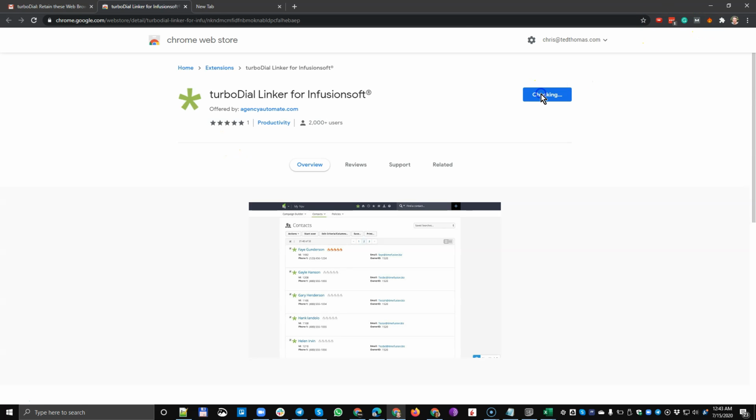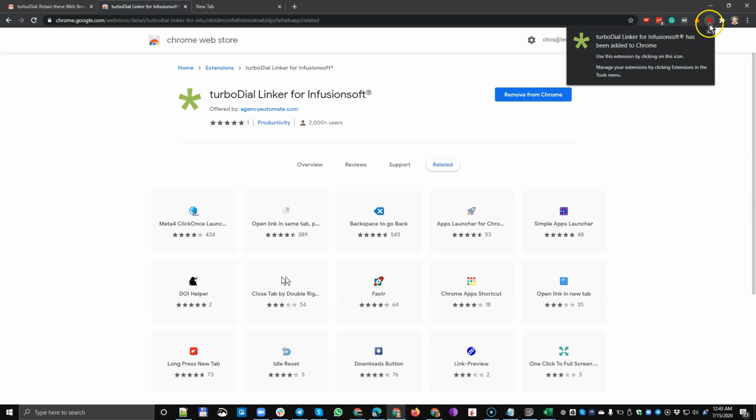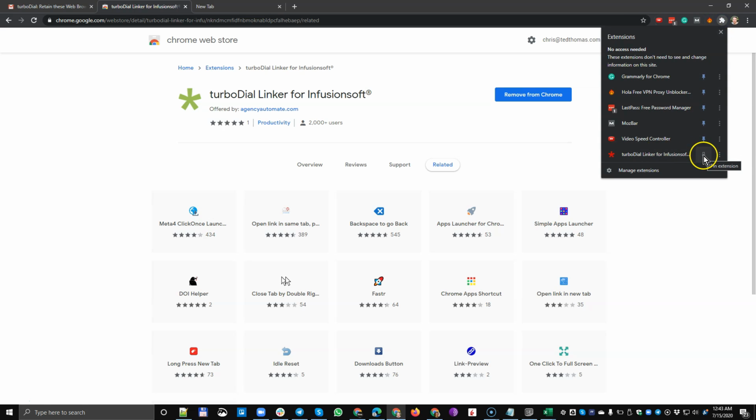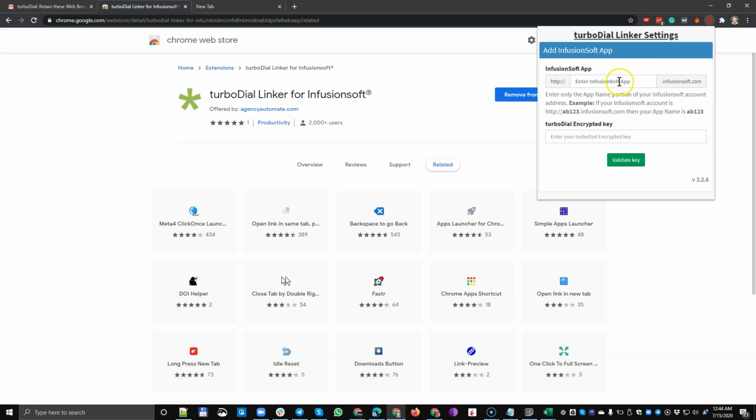Okay, so I'm going to go to that link, and all you have to do is add this to your Chrome. Okay, that's already installed. Now with the new browsers nowadays, you have to pin your extension. So if you have a newer browser, you may have to do what I'm doing here. Now I'm going to click it, and the first thing to do, this is only a one-time thing.